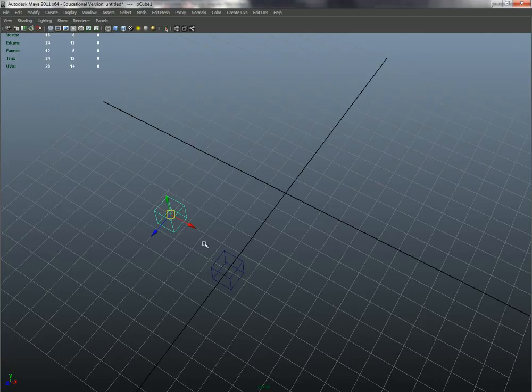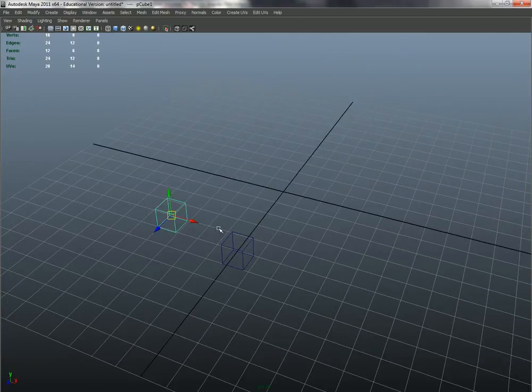We'll go to snap to vert before I discuss snap to curve. Snap to vert, I hold V, and then I middle mouse, and I'm snapping to the vert of another object here. That's pretty much self-explanatory. I can do the same thing.